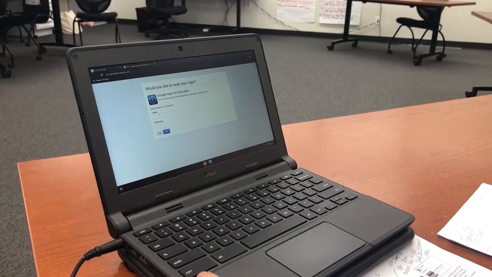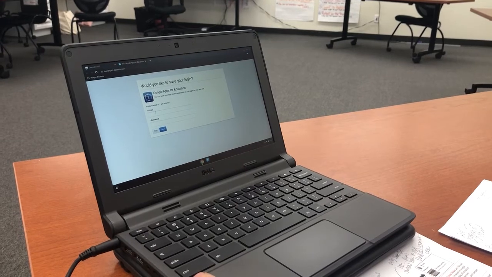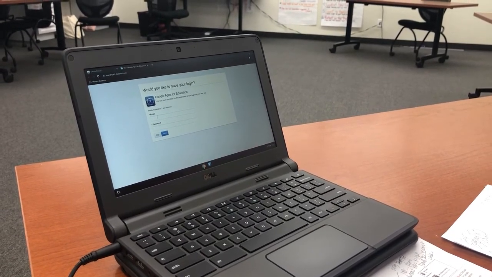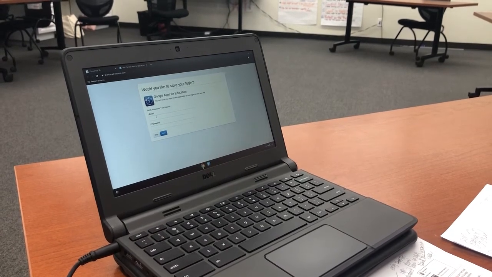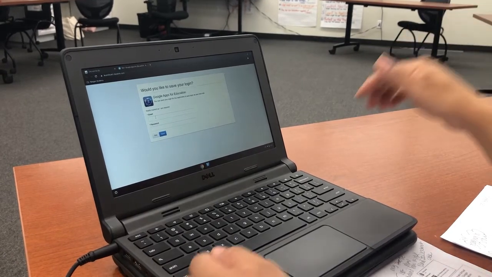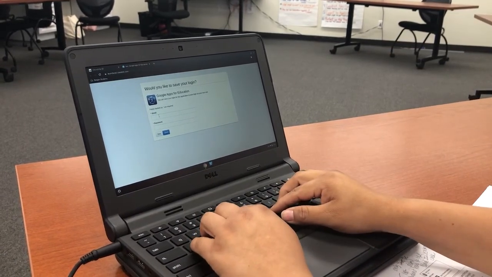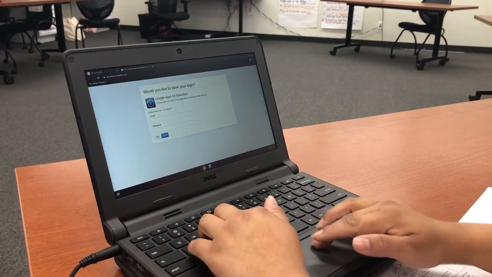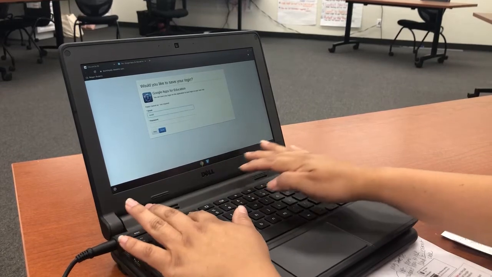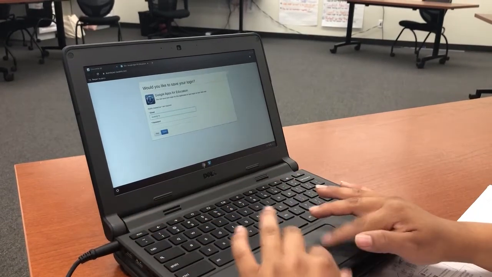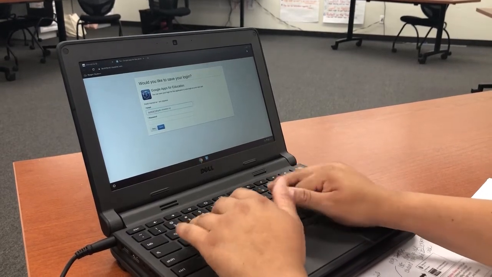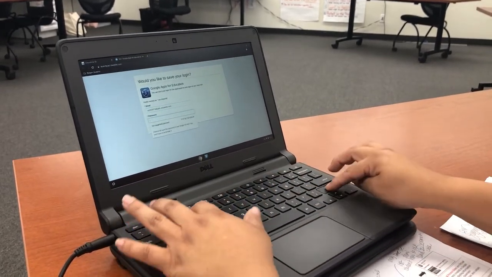In order to access apps for education or any other app for the first time, students will be asked to log in their credentials one more time. But this will only be done the first time. Once they've logged in once, they won't ever have to do it again. So again, I need my information. My password.